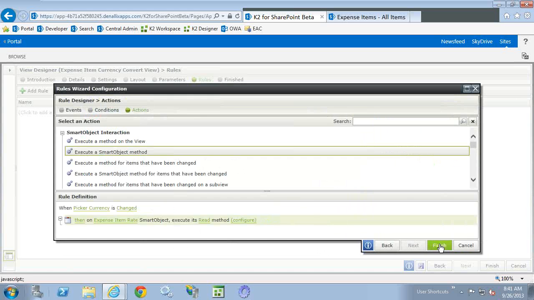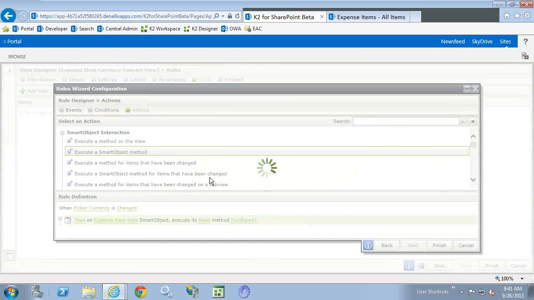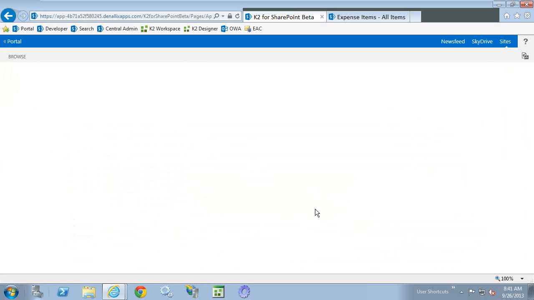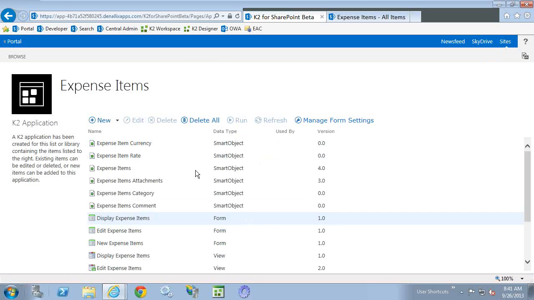So now when the currency changes, it will change the rate text box. The rate text box is used in the expression, which will then change the calculation for that USD amount. So if we just go ahead and click Finish, we're all done with this particular view. We can go back to our application here.